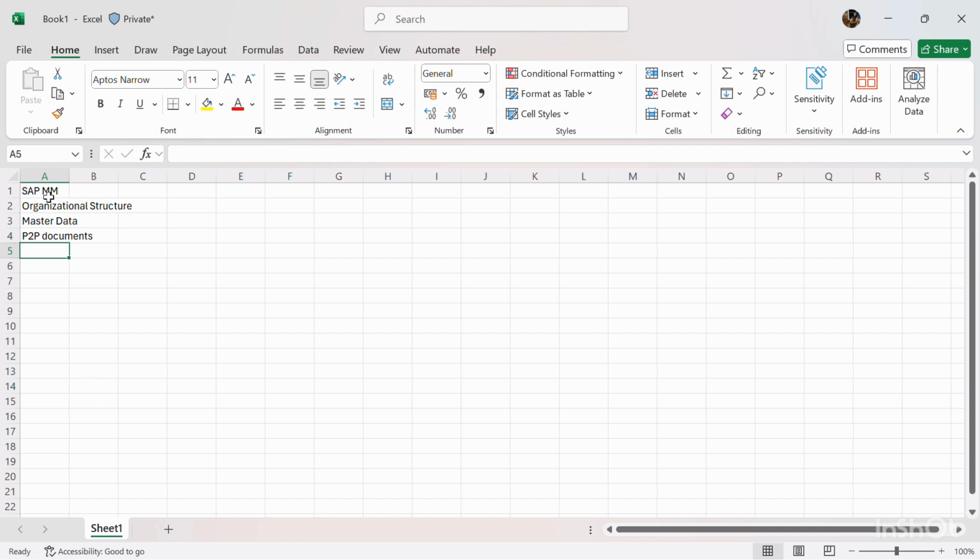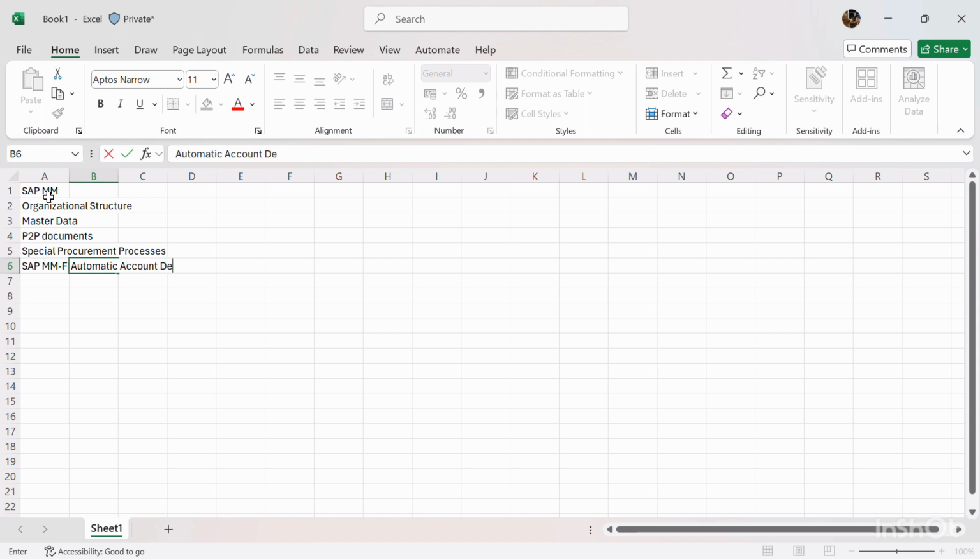After that comes the special procurement processes. Then we have the integrations that we are going to understand. There are different types of integrations. The first one is SAP MM FI integration, which can also be called automatic account determination.